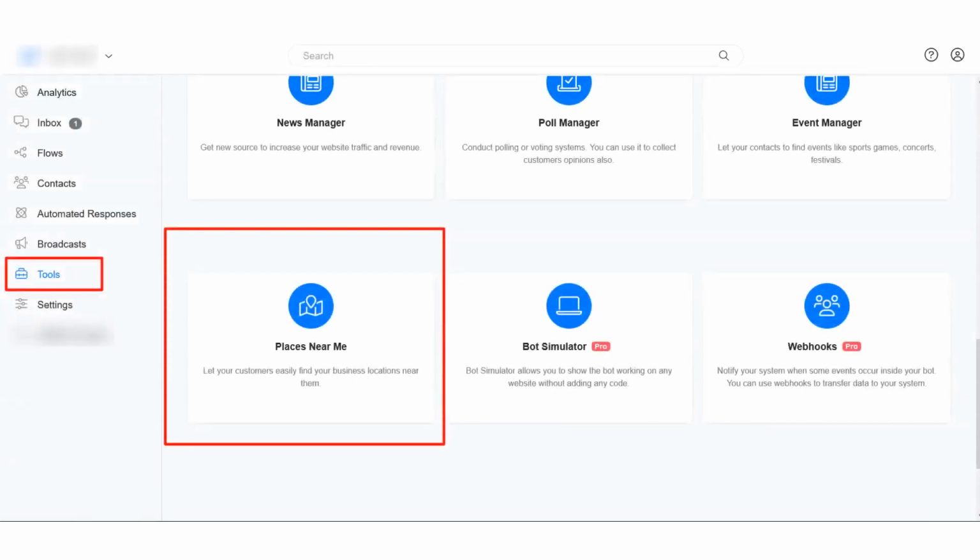In this tutorial, I will show you how to allow your users to get your business location that is closest to them. This powerful feature allows businesses that have multiple locations to help their customers easily find the location near them. The user shares their location inside the bot, and the bot finds the location closest to the user.